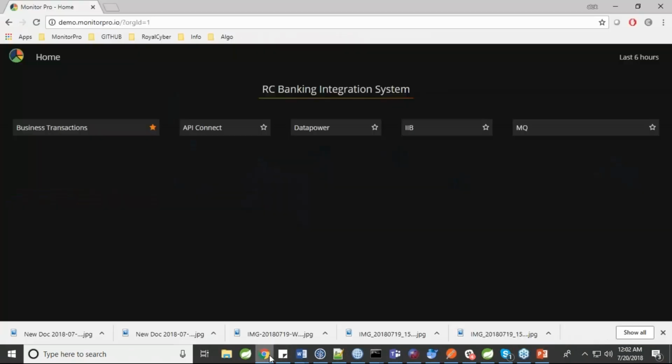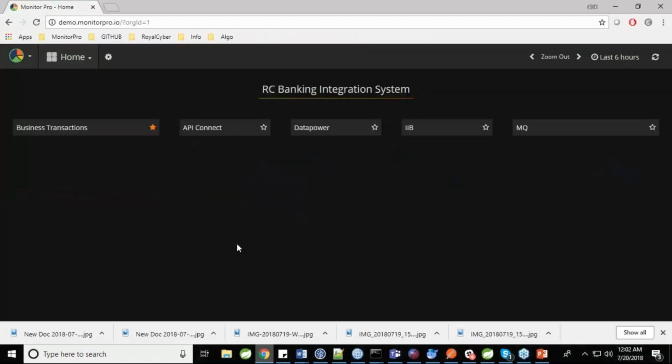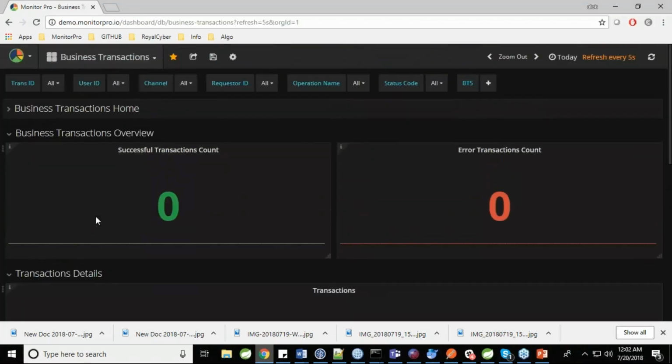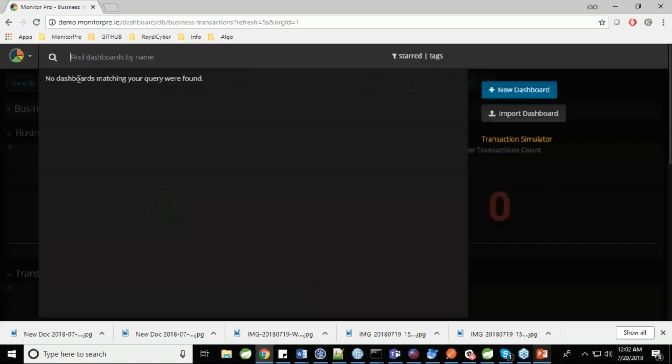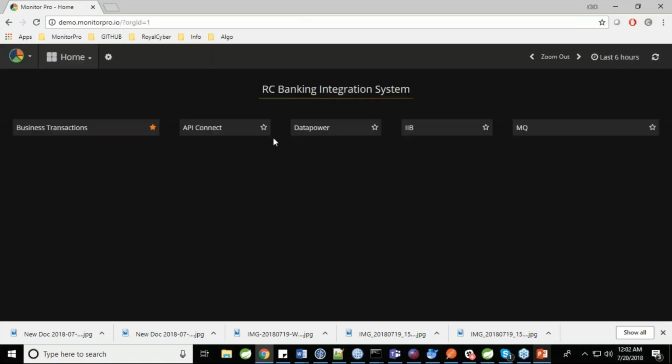Let me show you how our Monitor Pro tool actually looks. When you land, this is the home page of Monitor Pro. You can see here the business transactions, API Connect, DataPower, and IBM MQ respectively. In business transactions, you can see no transactions have been triggered yet. So let me go through the different system metrics, so that in the meanwhile some transactions will be triggered and we can track them.